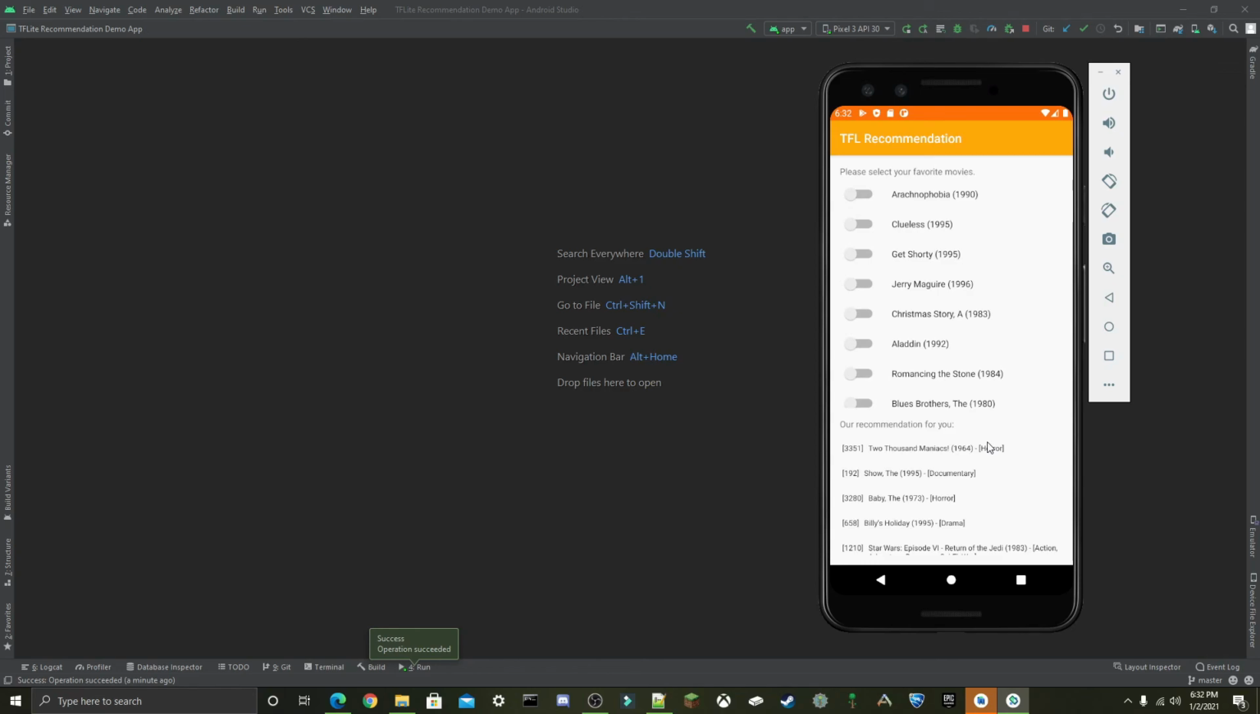Congratulations, we've done it. We made a TensorFlow Lite movie recommendation system, as well as an Android app alongside it. Great job, and until next time, bye.